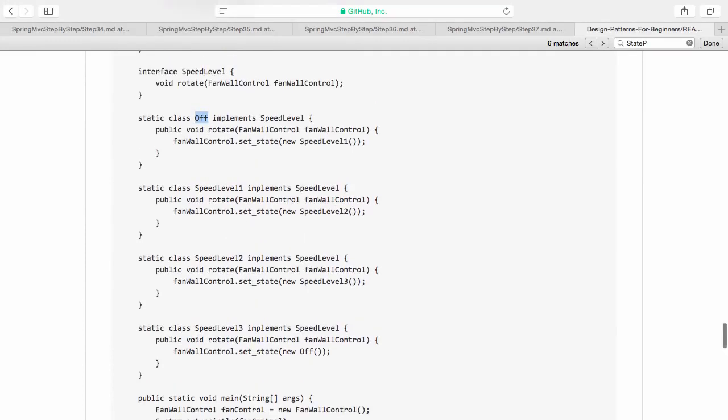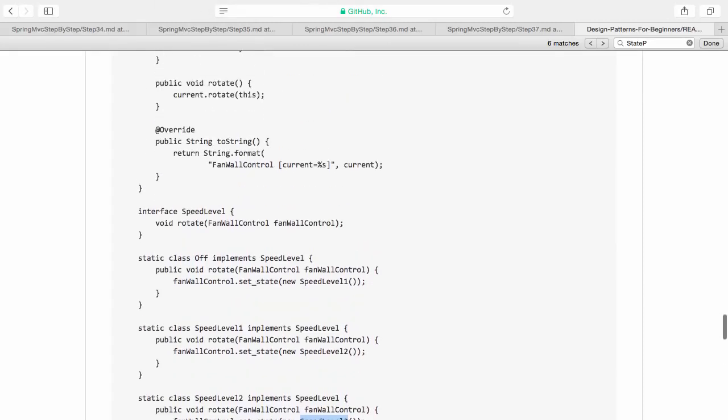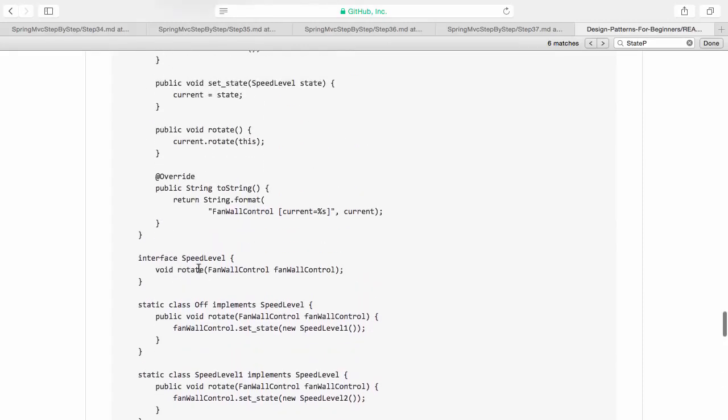And if the fan is off and I click rotate, what happens? The new state changes to speed level 1. And if it's speed level 1 and I do the rotate, it goes to speed level 2. From 2, I would go to 3. And from 3, if I do it again, I'll go to off. So this is an implementation where we are actually pulling out the state of the particular thing. So the state is the current speed level.